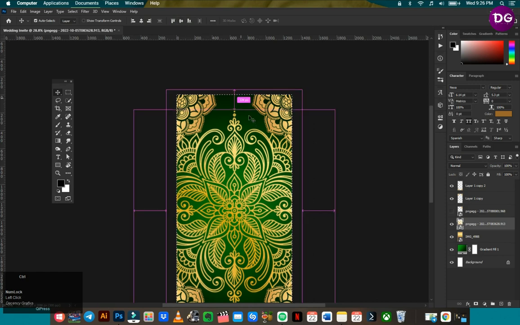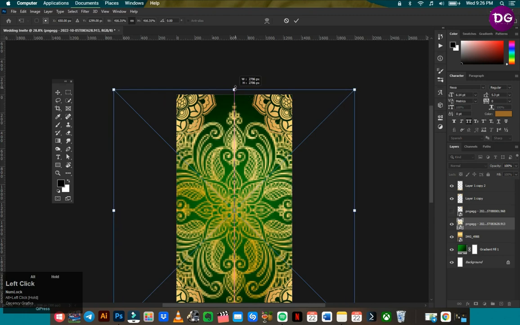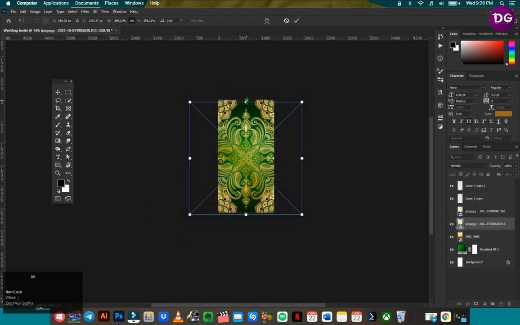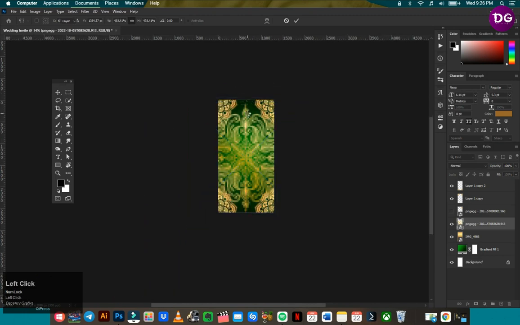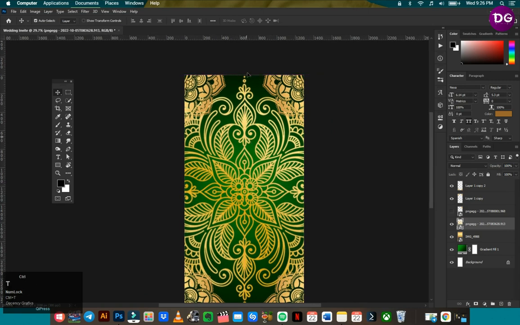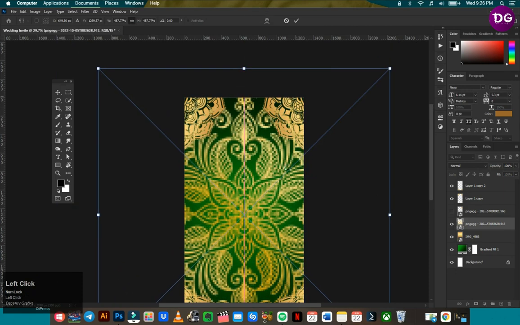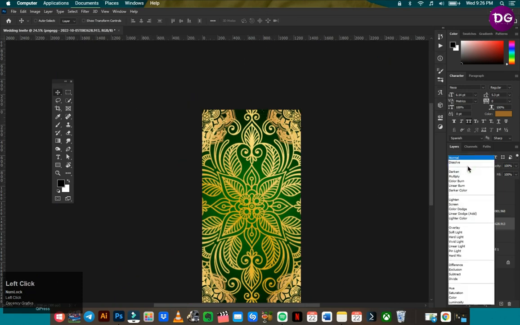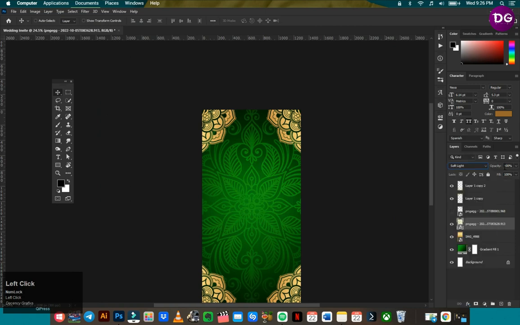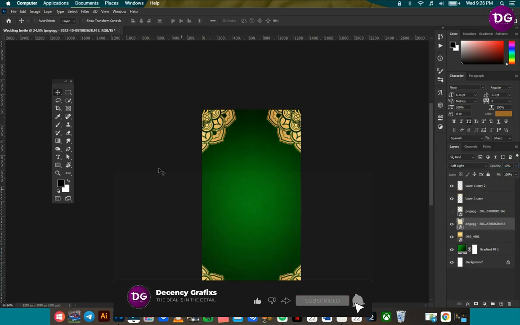It's still too small, so Ctrl T, then expand it. Yep, Ctrl T. I don't want it to show very much, so I'll change the blend mode to soft light, then the opacity to 10. Yeah, so 10. It's not going to be very bright like that.